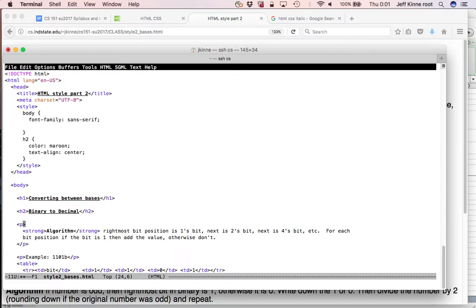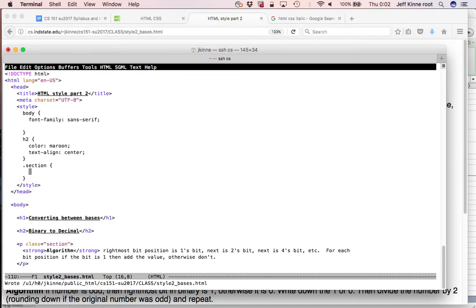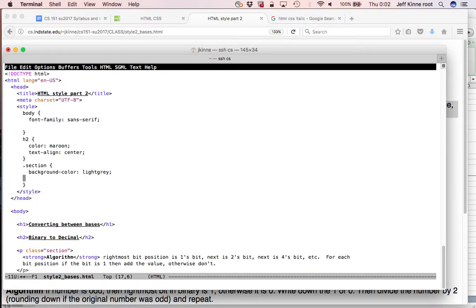So I'll do the algorithm. I don't necessarily want to give every paragraph a certain background color, but I'll call this a class equals a section. So anything that's a section, I'll go ahead and give it a background color of light gray. Don't need quotes there. Okay, and I will give it also a padding of 10 pixels.